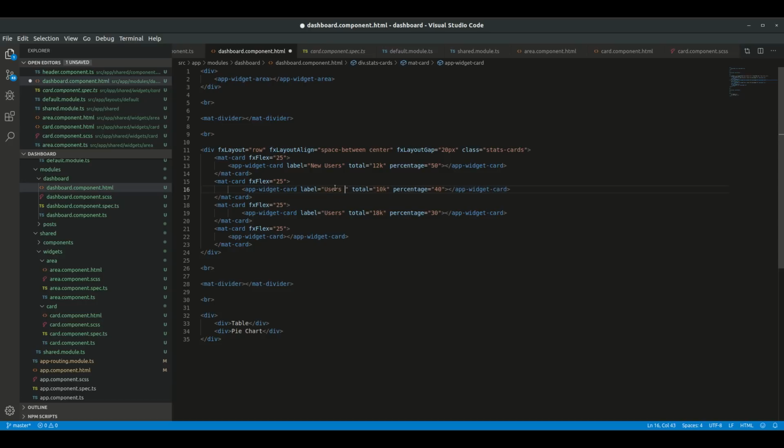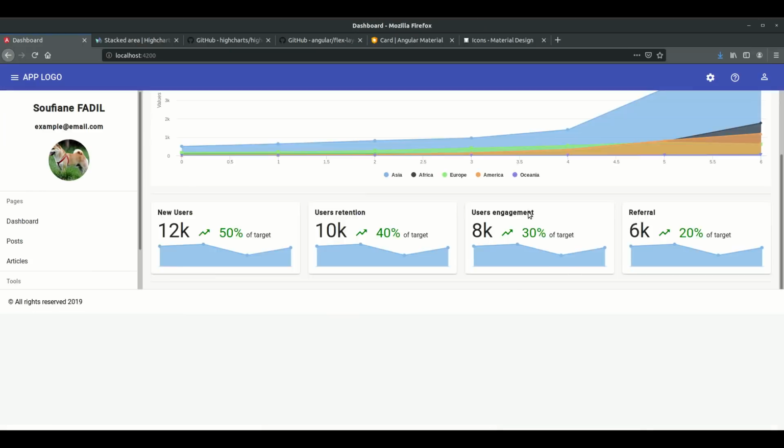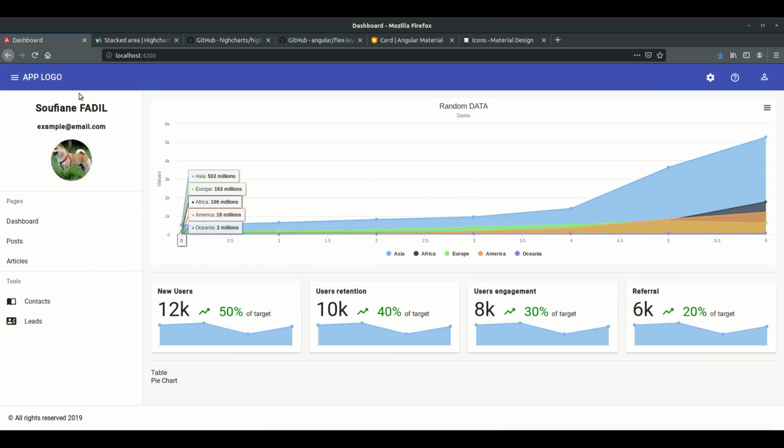You can change the data if you like. Users retention. And user engagement. And referral. Let's check that out. Seems amazing.